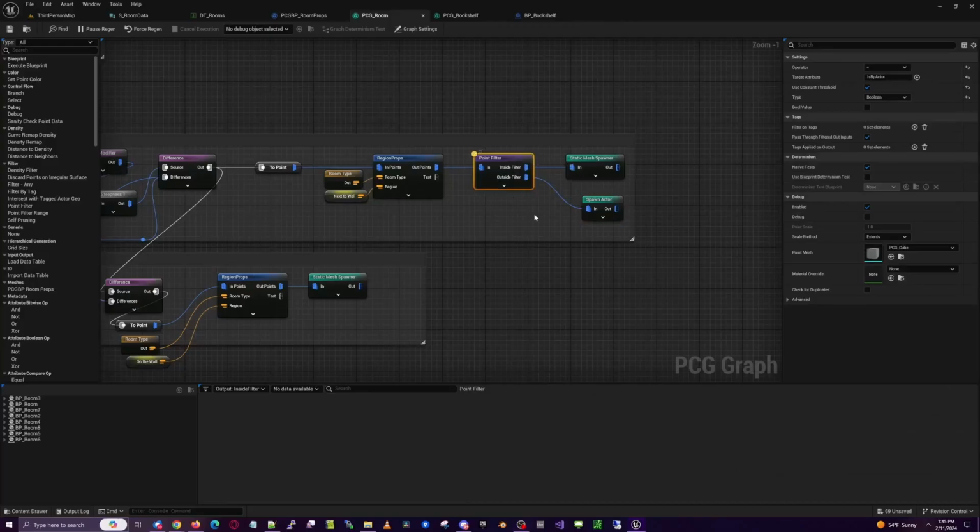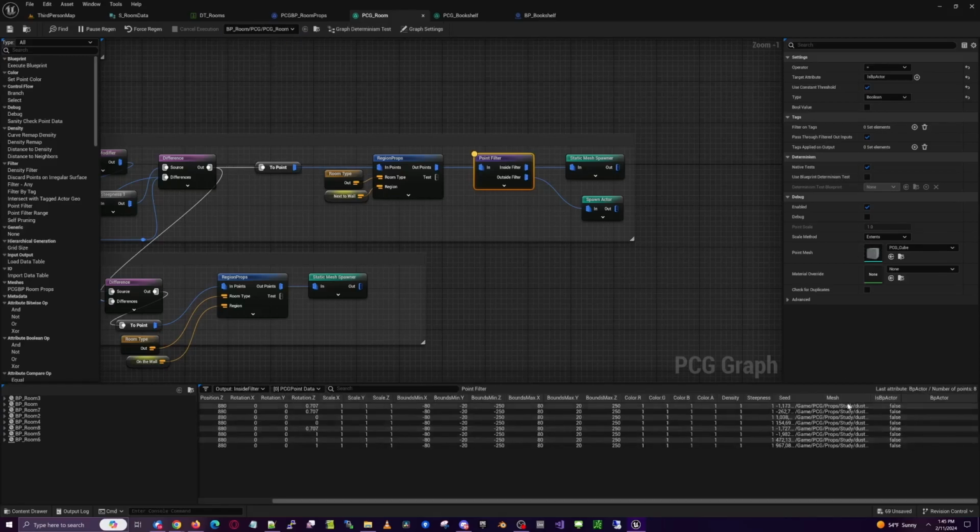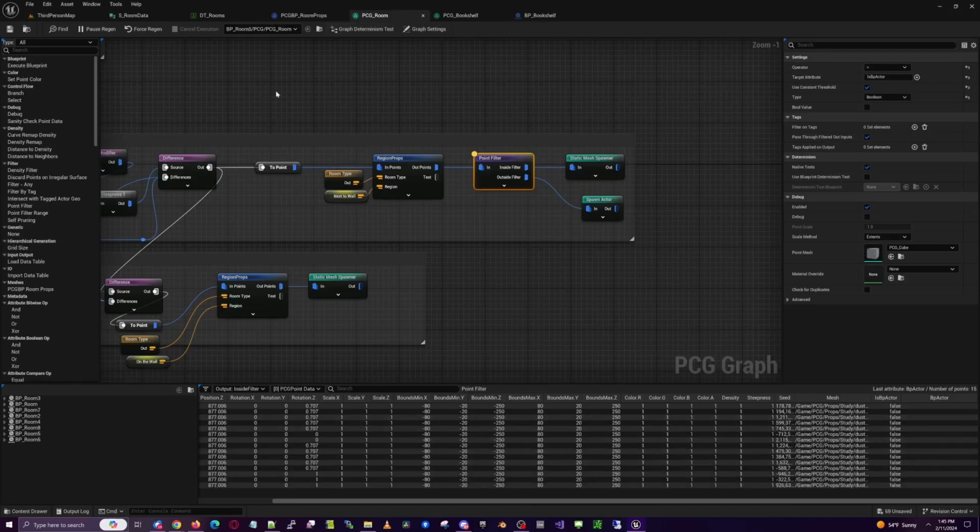Then let's check our data here from our point filter. Make sure we have a room selected. We need a room selected with bookshelves. This is not showing any bookshelves here. Oh, I'm looking at the inside filter. I want the input. Okay, so this is separating correctly. So we have is BP actor. We've got true and false here.